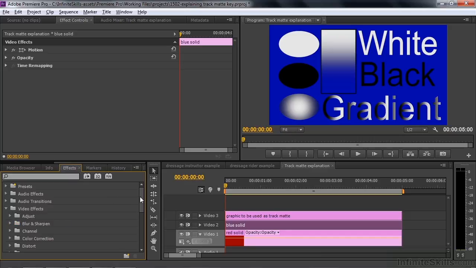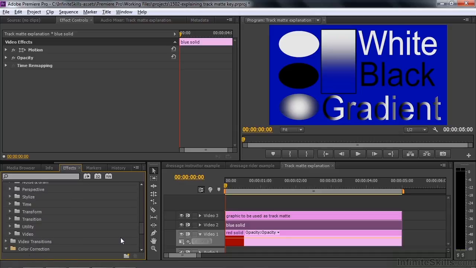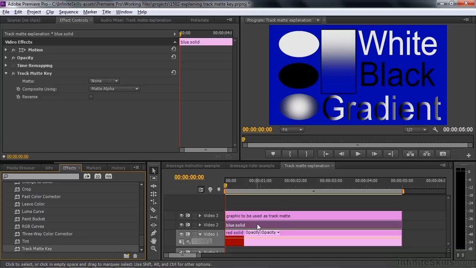You go Video Effects, Keying. The track matte key will be down here toward the bottom. I've also got it in my group of color correction effects because I use it so often. I've got it here as well. I'm going to apply it to the blue solid by just double clicking on it there. Now it's applied to the blue solid.